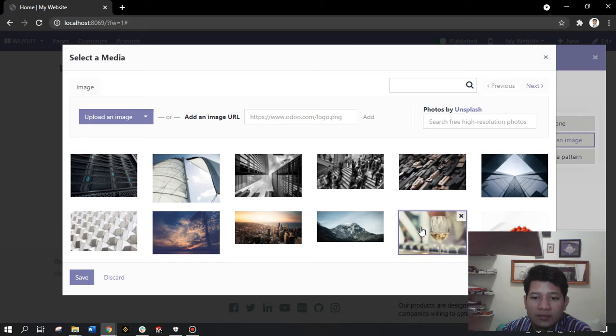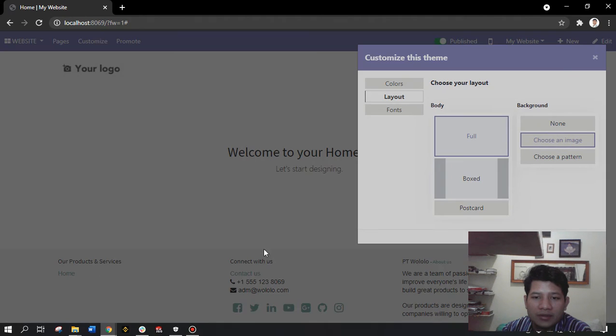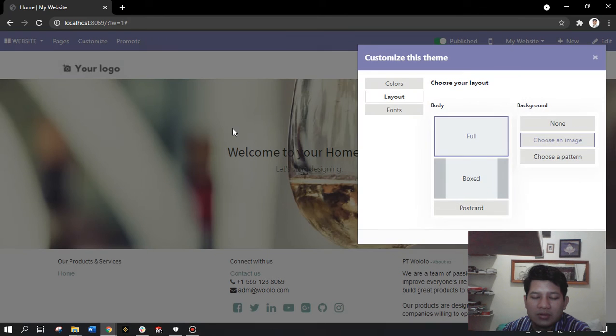None of them. Let's go with this one. Yeah, let's save that and see what has changed. It's still loading. It's an image, so you need to upload the image to your localhost. It takes time, and there we go.